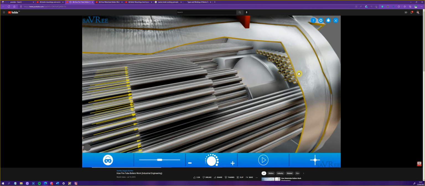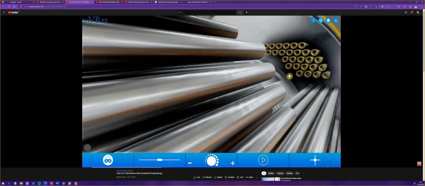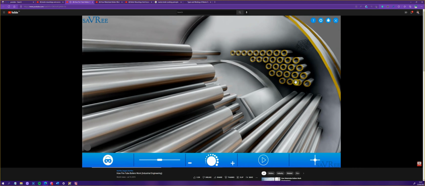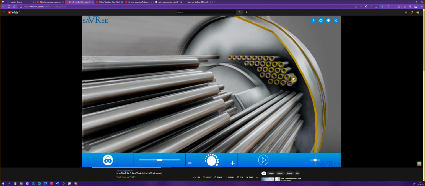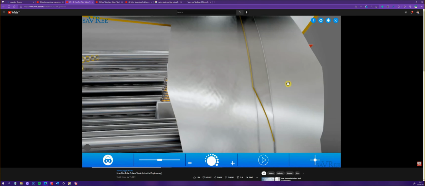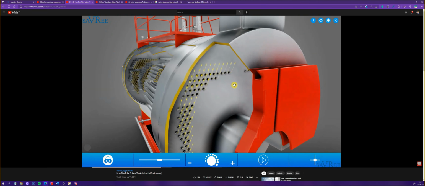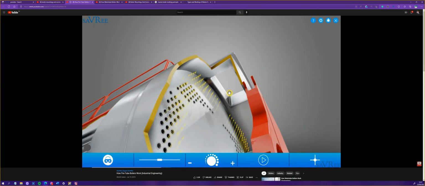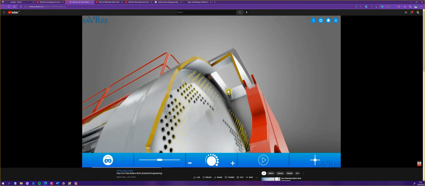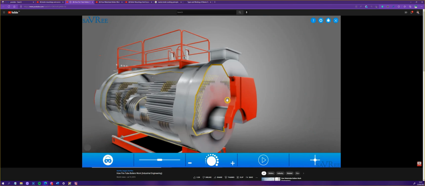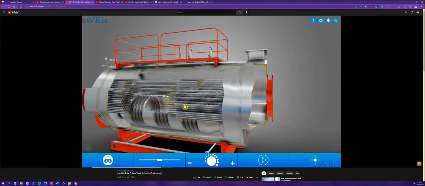And if we go along here, we should be able to see that. See the tubes connecting here. They're going through the rear tube sheet into the smoke box, and then the exhaust gas will exit to the chimney. So that's essentially how a fire tube boiler works.